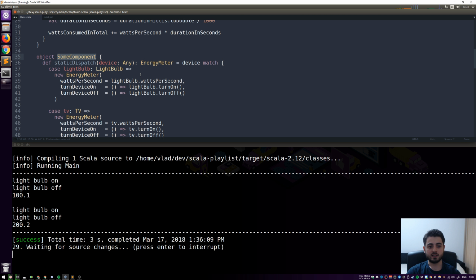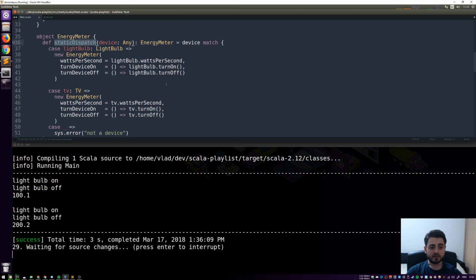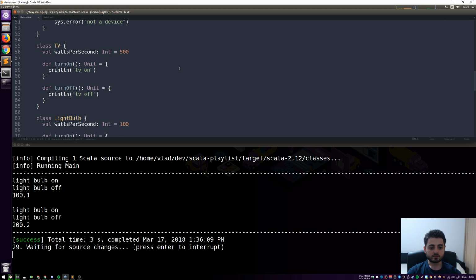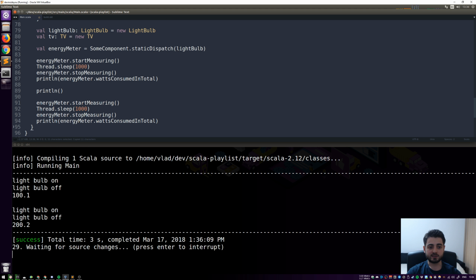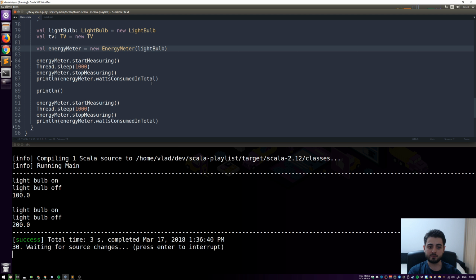And we can improve it a bit more if we rename some component to energy meter, and thus create a companion object for the energy meter, and rename this static dispatch to apply. Then instead of doing some component dot static dispatch, we're going to do energy meter dot apply. And we learned in the previous video that whenever a class or an object has a method apply, we can just skip it. So now it looks basically like a constructor for an energy meter. It looks like we're doing new energy meter light bulb and new energy meter TV, right? So it works with a light bulb and it works with a TV, which is kind of cool.